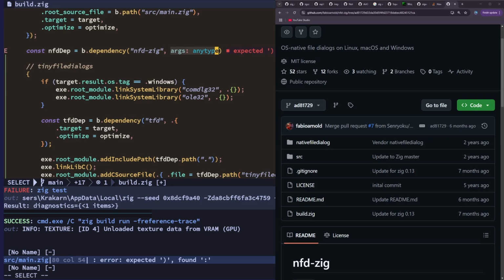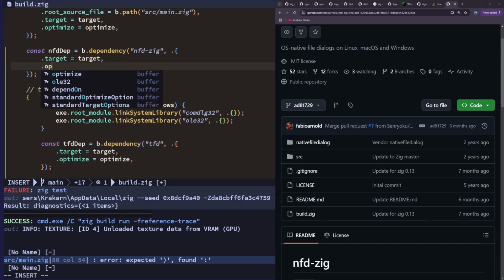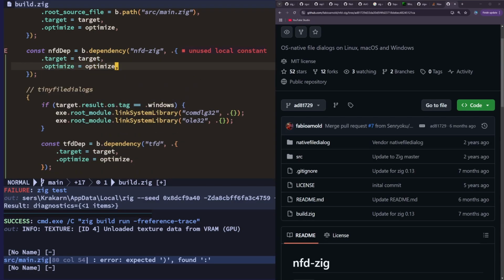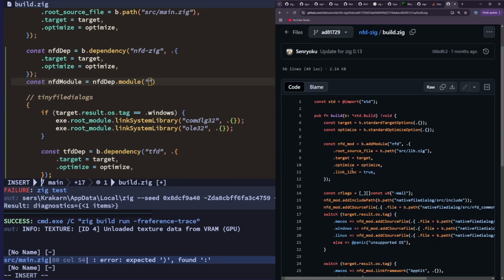Basically every Zig package has specialized instructions for importing a dependency, but usually it's going to look like this. But you need to always look into the documentation when you're actually importing this. And then you have the module, which you do like this. And then you have to go into build.zig and check what the module is named. It's named NFD. So then we put that there.